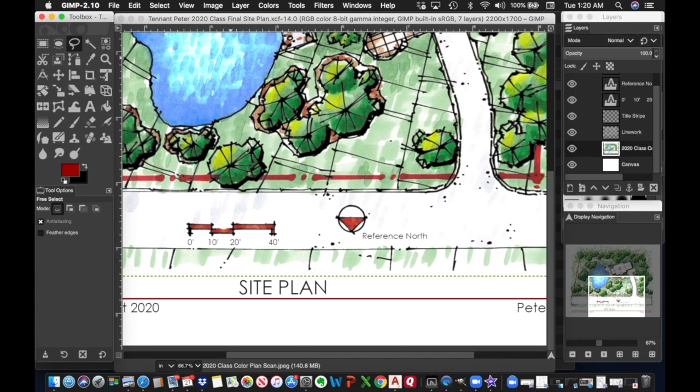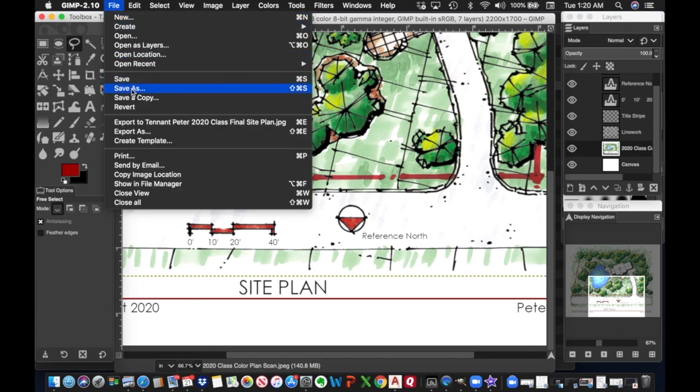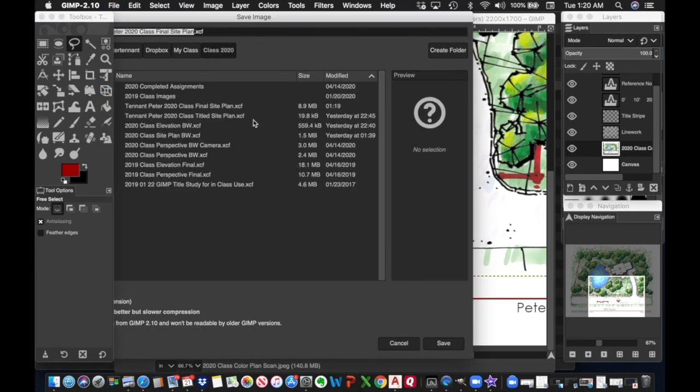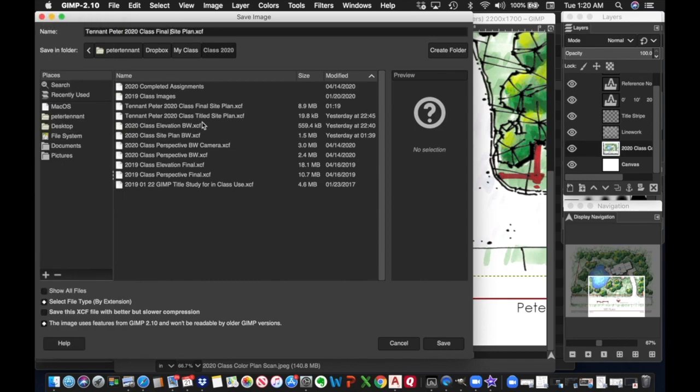So we've done the site plan. Now we're up to step 15, which is using 2020 site plan as a starting point, create a new perspective sheet. All right, so what I'm going to do is I'm going to save this as. So we're going to go File, Save As, and I have a chance to change the name. Whereas it was saying Final Site Plan, I want to change it to Final Perspective.